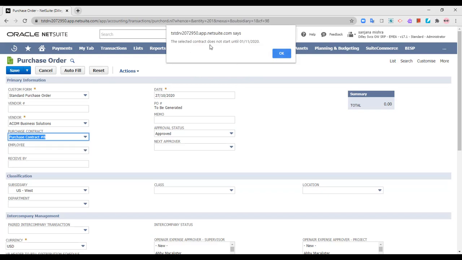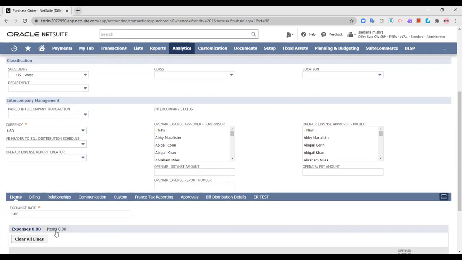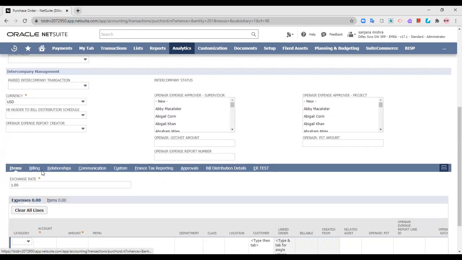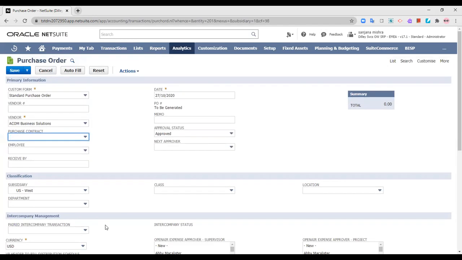Now the selected contract does not start until 1st of November 2020. So I cannot select it as of now. The date is 27th of October. I can only select this purchase contract after 1st of November 2020. So on any day after 1st of November 2020, on 3rd or 4th or 5th, I can use this purchase contract, and all the information for that purchase contract will be populated. The only thing I'll have to fill in is the units; the amount and so on will automatically be calculated, and the terms of payment is also provided because we have selected it in the purchase contract.